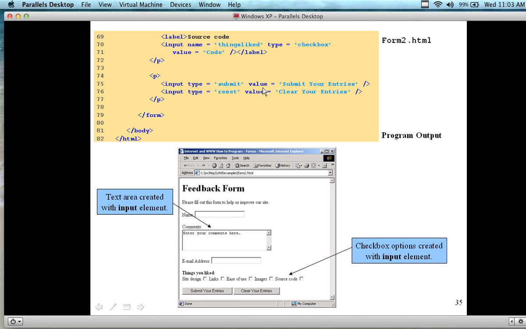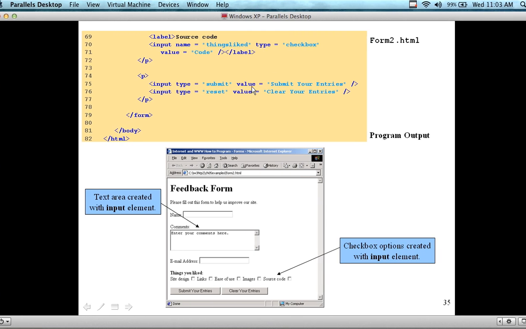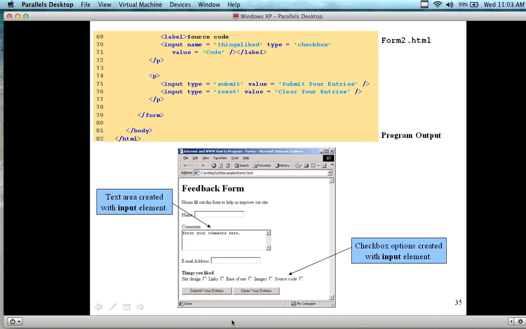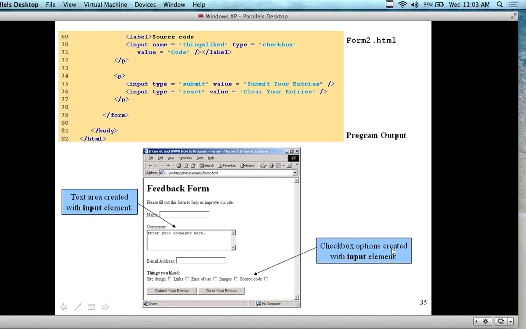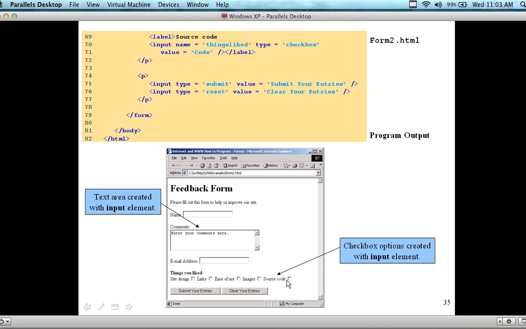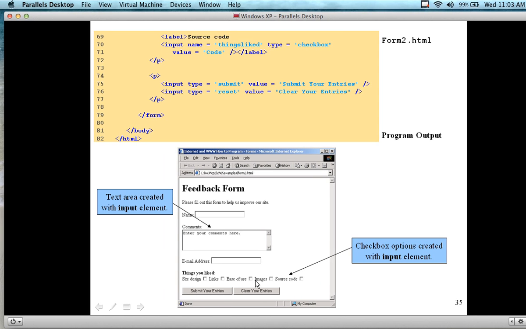And the rest of this is just going to be your input and your submit and your reset button. The same thing we saw before with the value. The values are going to be the text that's showing up on the screen. Why didn't they call it a label? I don't know. So here's our text area that's created with the input field. And here's the checkbox option created with the input element down on the bottom here. So things you liked.